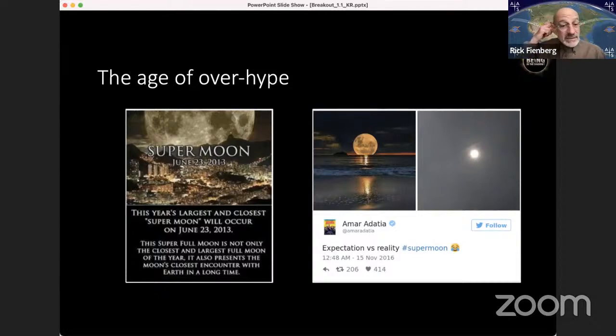And I know this from personal experience because as press officer of the American Astronomical Society, I was routinely interviewed about upcoming celestial events. I was always clear about what people could expect to see or not see and what the caveats were. And then inevitably when the article appeared, all of those caveats were missing and it was just get out there and see it. It's going to be the greatest thing in the world. And then of course, people are disappointed.